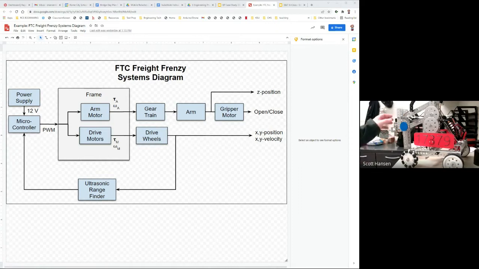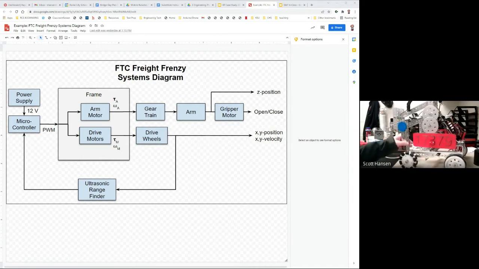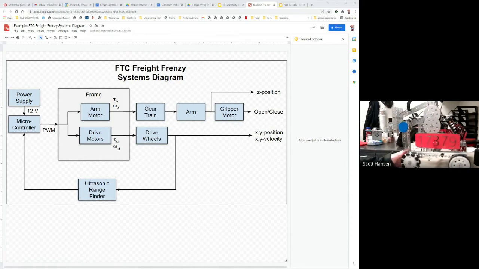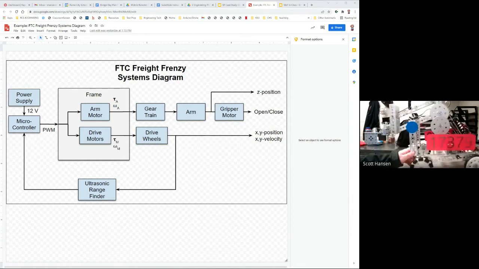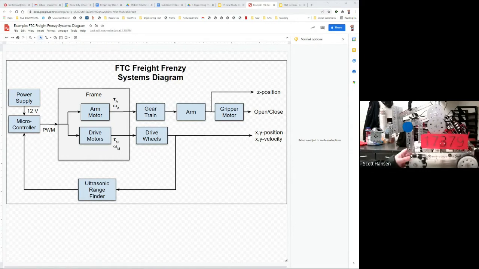So what I've got here is our lovely FTC competition robot that I'm going to break down in terms of its subsystems and show you how to make a nice professional looking systems diagram that shows how the inputs and outputs of different parts of our systems are connected.